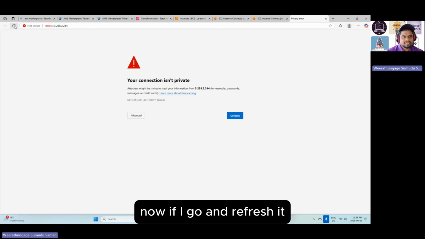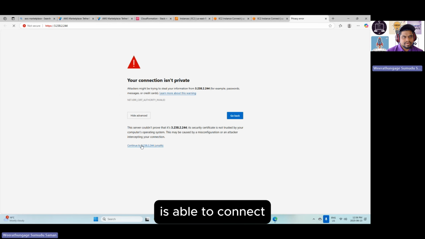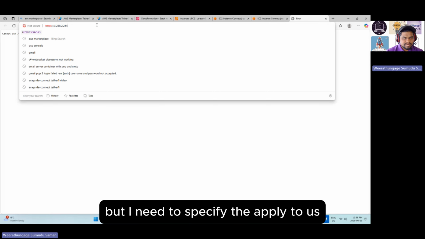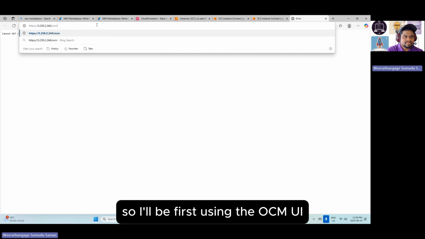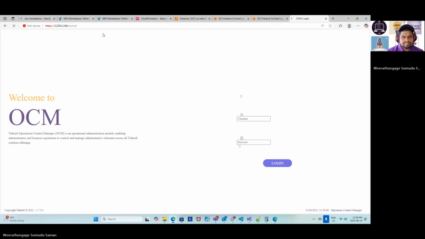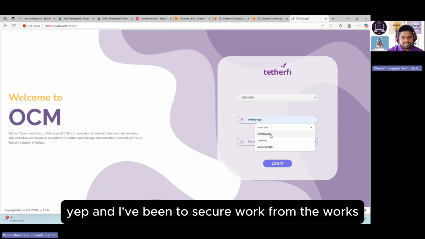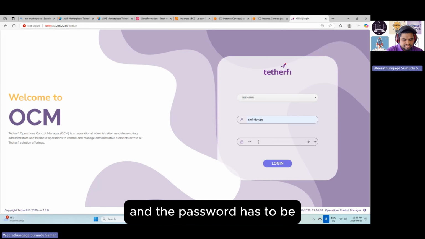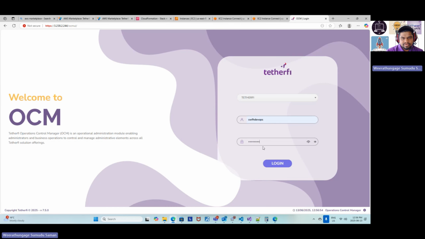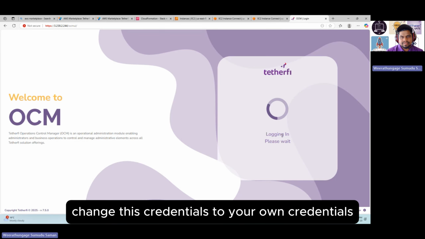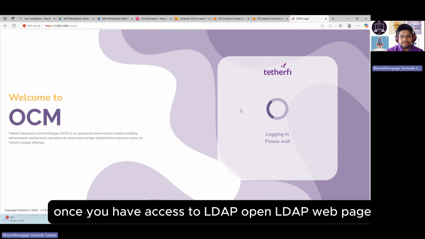Now, if I go and refresh it, you can see that it's able to connect, but I need to specify the right URL. So I'll first be using the OCM UI. I'll be using secure from DevOps, and the password is Tetherfi. The documentation will have these default credentials for you, and you can of course change them to your own credentials once you have access to LDAP, the open LDAP web page.